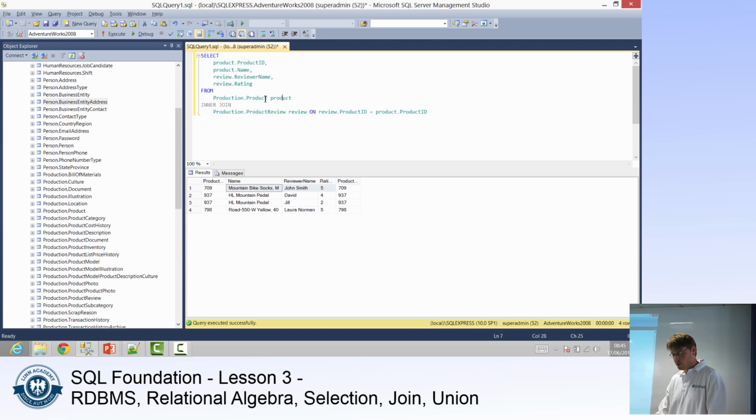So select from product, product name, product ID. Then the join is what actually specifies our join, and inner specifies just a normal join, basically. So to product review, where review product ID equals product ID. And effectively, I'm going to get exactly the same data back.